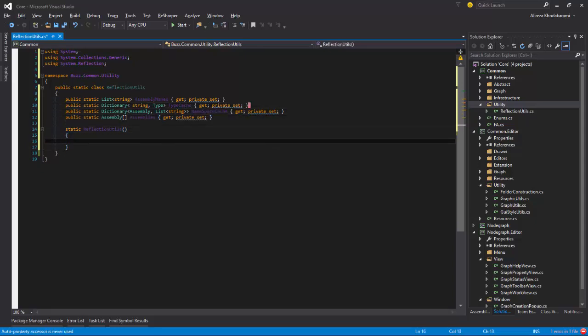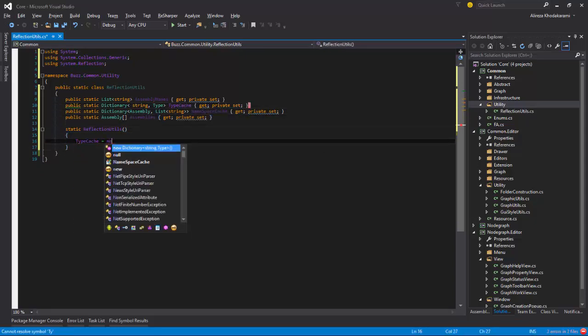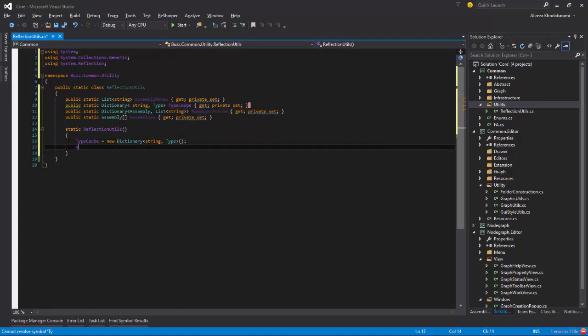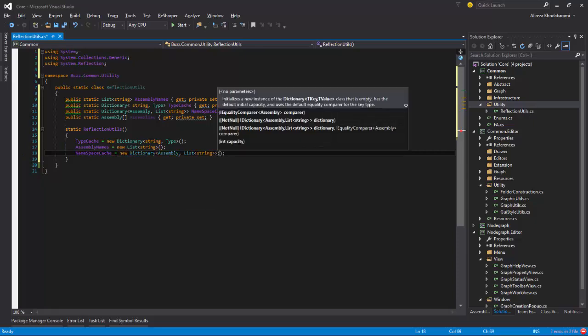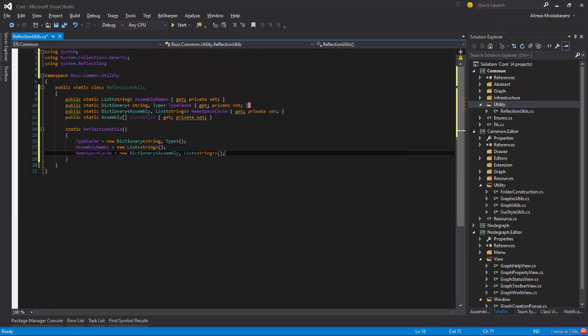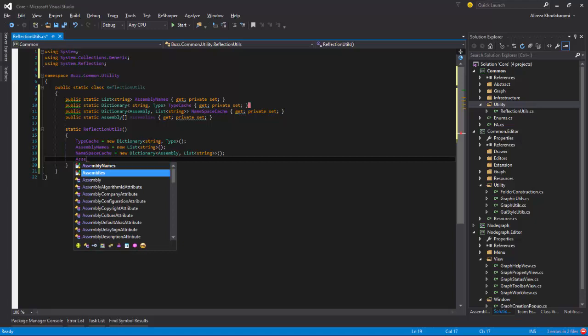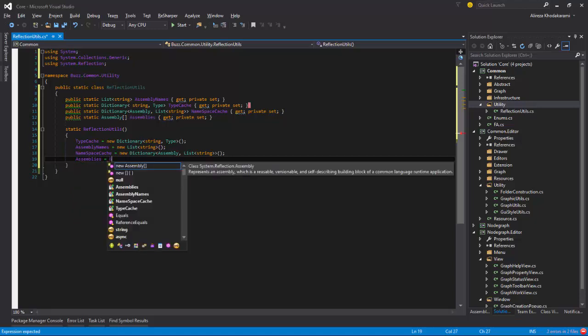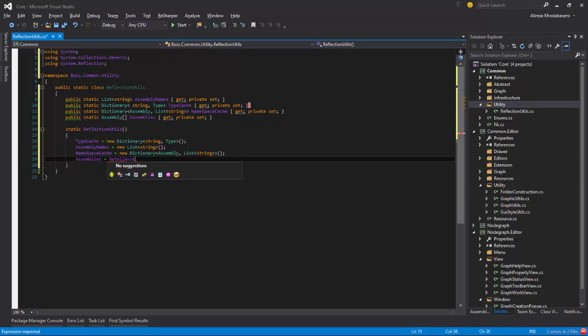So I will say type cache equals to new that, assembly names equals to new that, and namespace cache equals to new that. Okay, and assemblies equals to get all assemblies. I don't have this method yet. There.